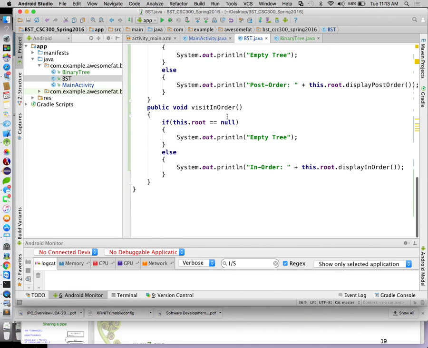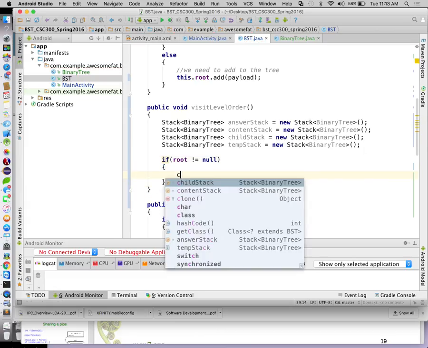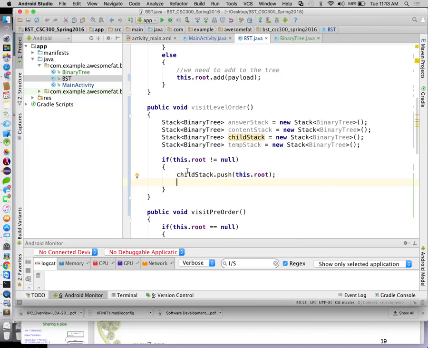So we ask the question, let's see, where am I at here? If root is not equal to null, then we're going to say child stack dot push this dot root. Here, I'll say this dot root just because that's how I like writing it. All right, so that part is done. And we're only going to do anything here if root is not equal to null.